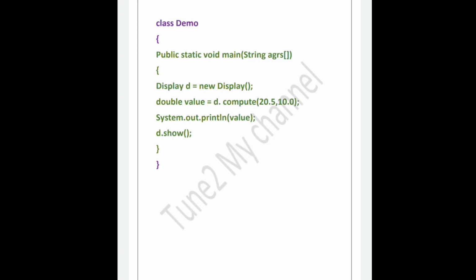Now let's use it to access the compute method and finally print the value. And let's call our show method using that same object. The output will be the product of 20.5, 10.0 and 3.14, that is 643.7. To understand about the parent class and child class, please watch my videos on inheritance and multi-level inheritance. Followed by the 643.7, the output will be "This is the show method in the child class".